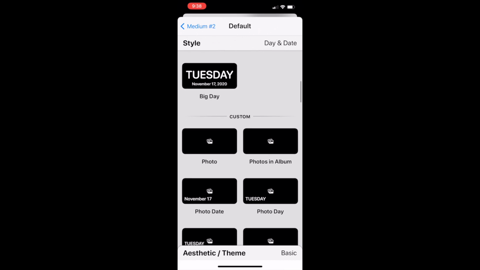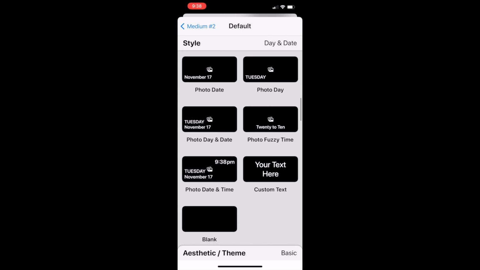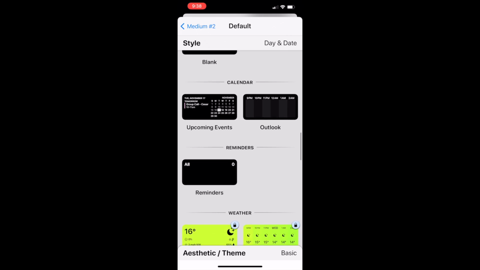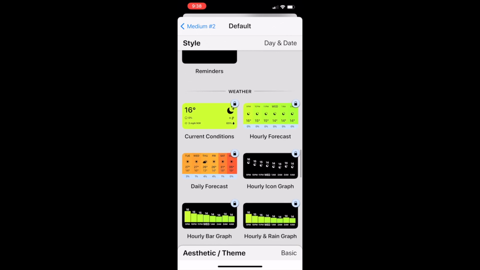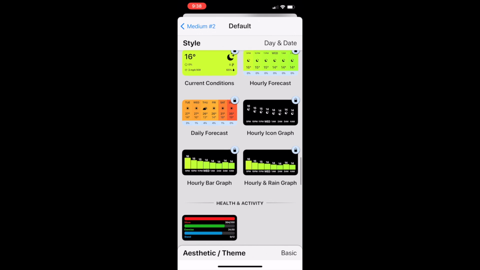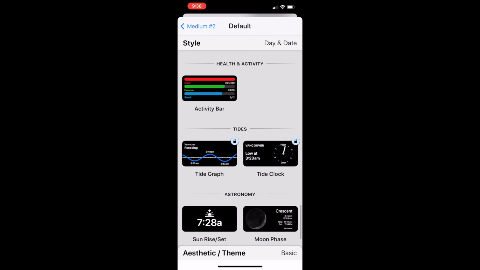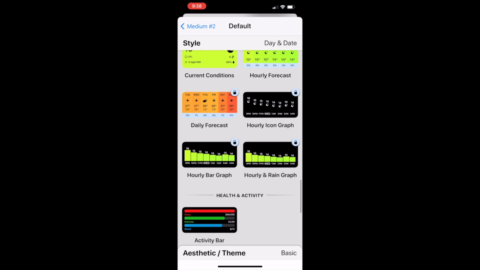configure this widget. So you've got the date and time, you can do a custom photo or a calendar. The list honestly goes on and on. There's some pro features if you guys want to pay for the app, but basically I think I'm going to stick to my date and time configuration for this.